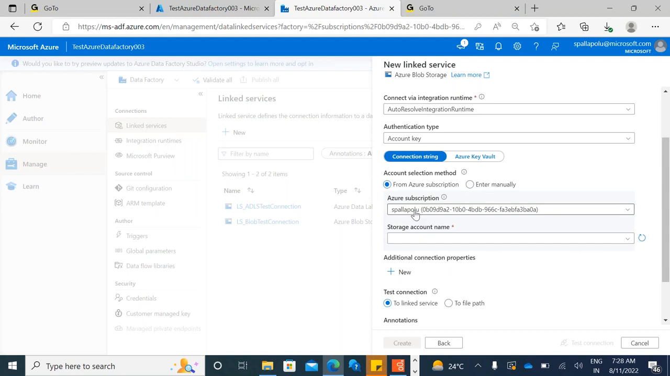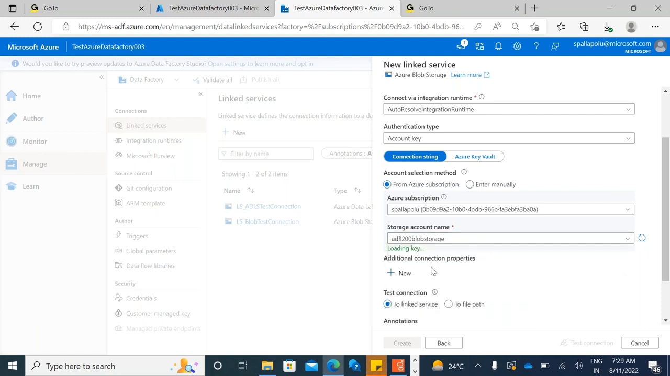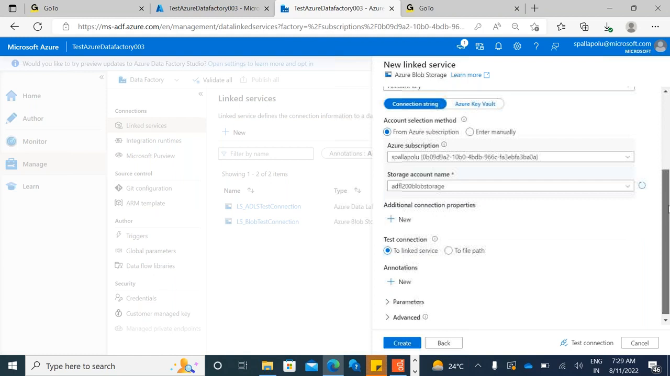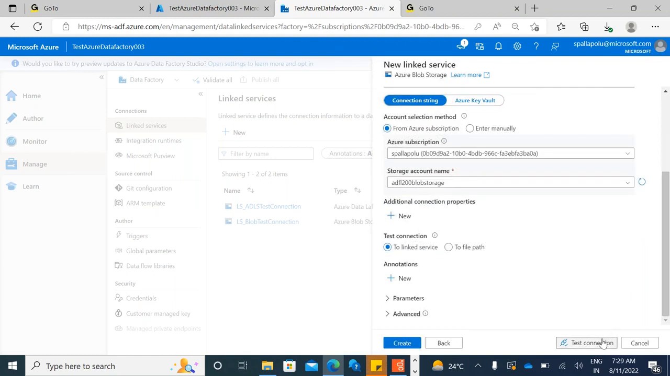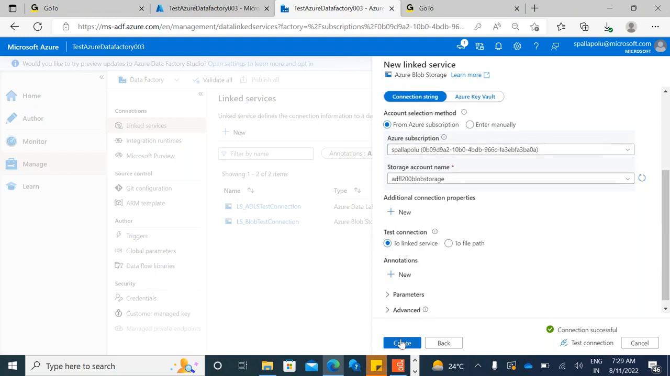So this is my subscription. Okay, and a storage account name you have to pass here. Blob storage, we have created this blob storage, and additional connection properties, just the connection. So now I can see here connection successful. Just click on create. Okay, so for the blob storage, connection is successful.